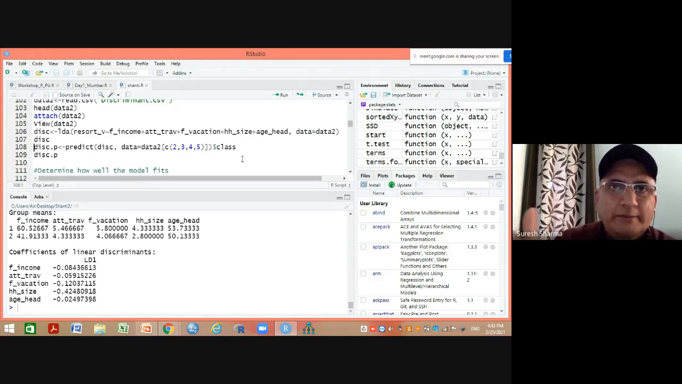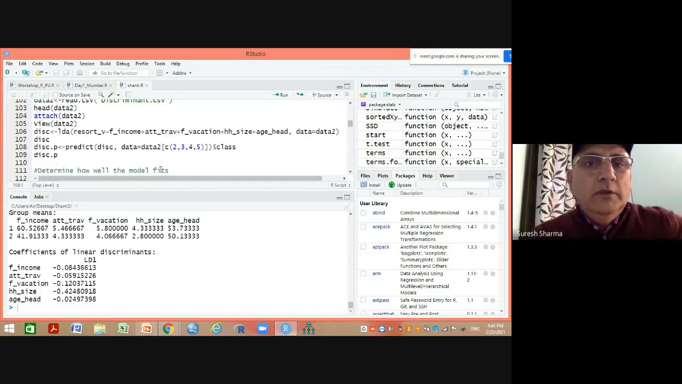Actual data is independent variables. And independent variables start from column number 2, not from column number 1. Column number 2, like family income. This is column number 2. This is column 3, column 4, column 5, column 6. So 2, 3, 4, 5, right? So now there are 5 columns here.